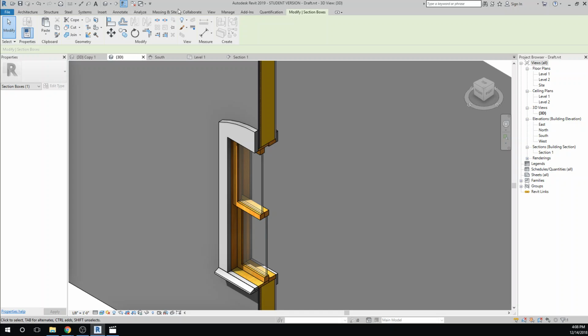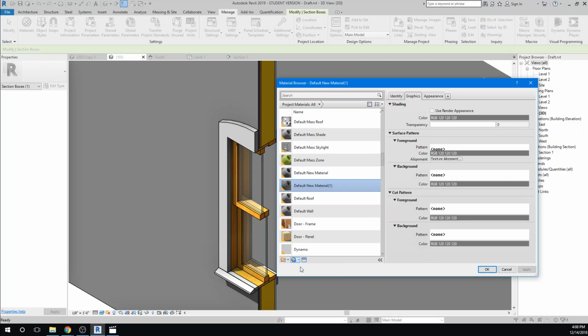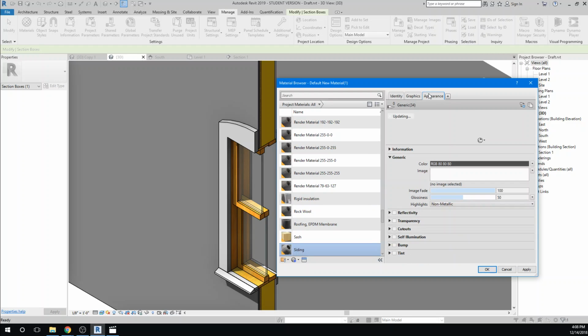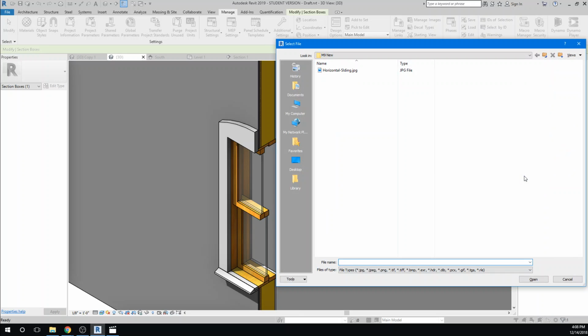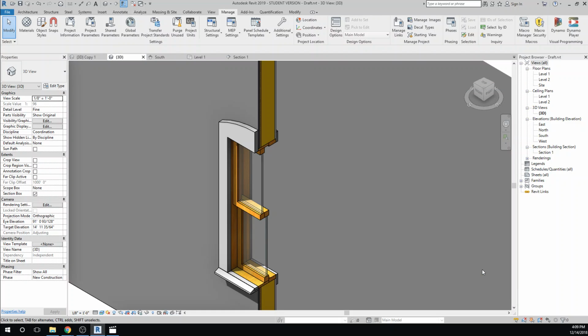I'm going to go to Manage, Materials. I'm going to create a new material, and I'm going to rename it right away as Siding. And we'll go ahead to the Appearance palette and we'll grab a texture. I'm going to have a texture available to us on the Blackboard site. I'll import that and we'll go ahead and open it. And we'll leave it just as it's set. And I'll click Apply. Nothing's going to happen because I'm not using that texture yet.